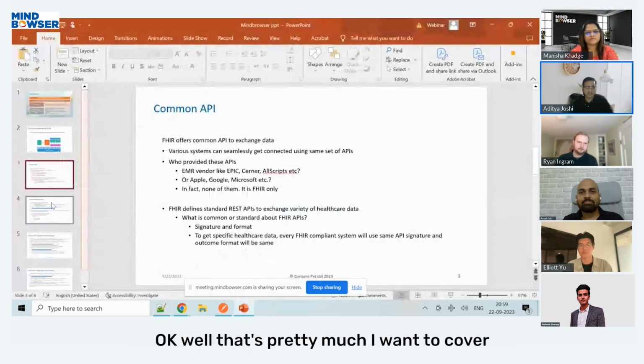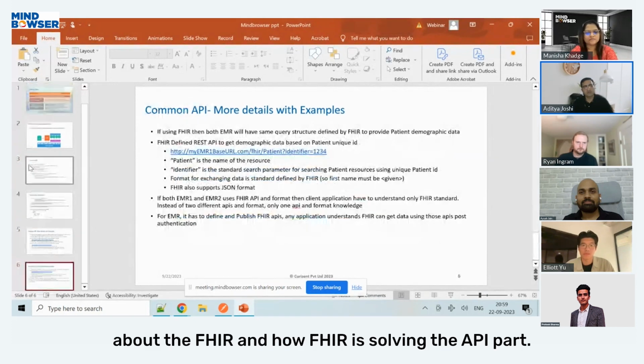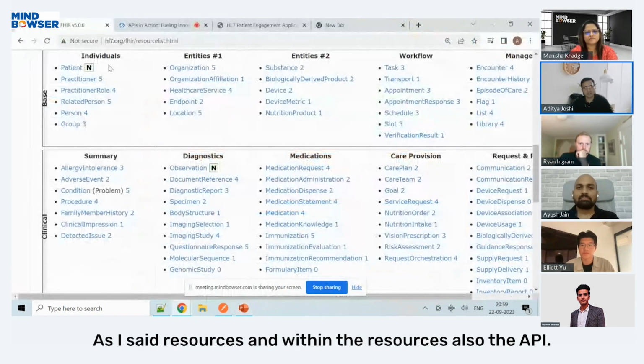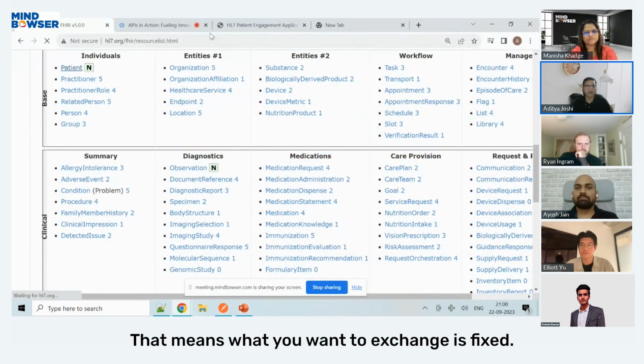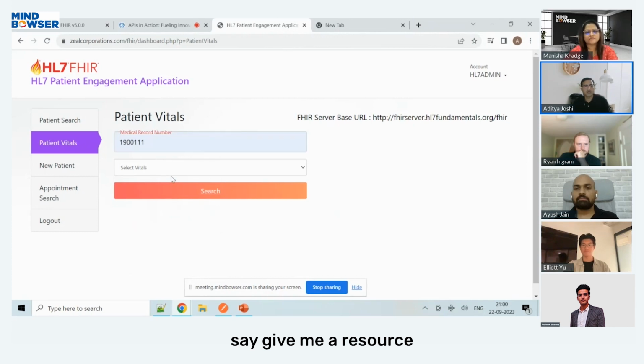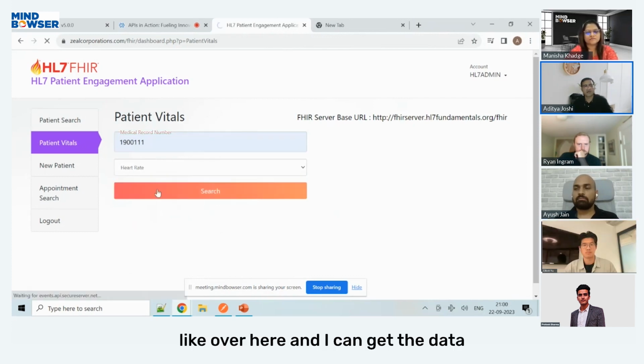Well, that's pretty much what I wanted to cover about FHIR and how FHIR is solving the API part. As I said, resources, and within the resources also the API, that means what you want to exchange is fixed. Now imagine a UI where I can simply say give me a resource like over here, and I can get the data. I can get over here the heart rate.